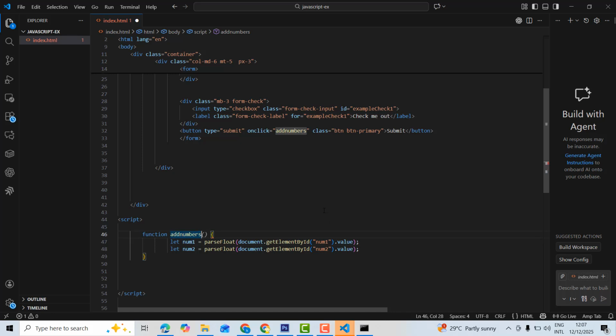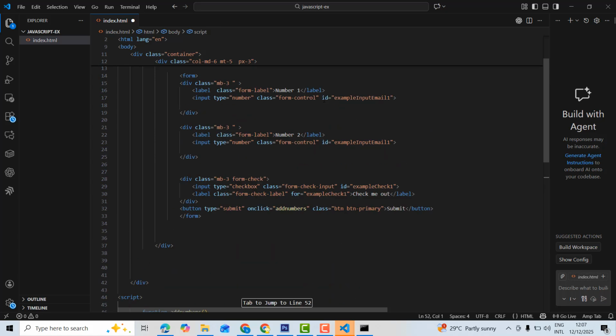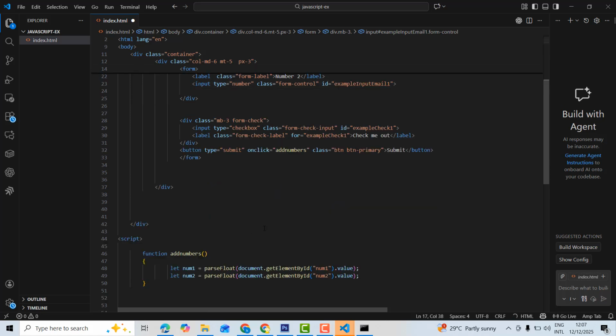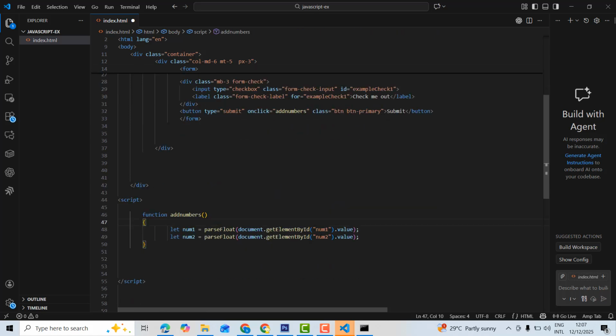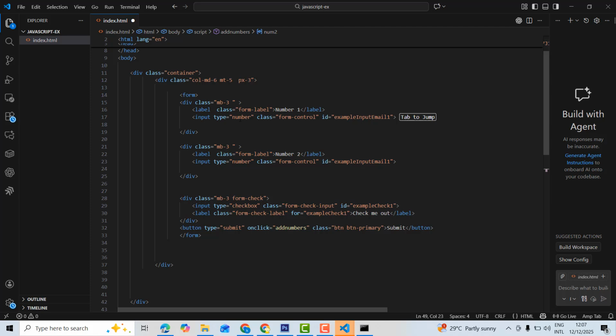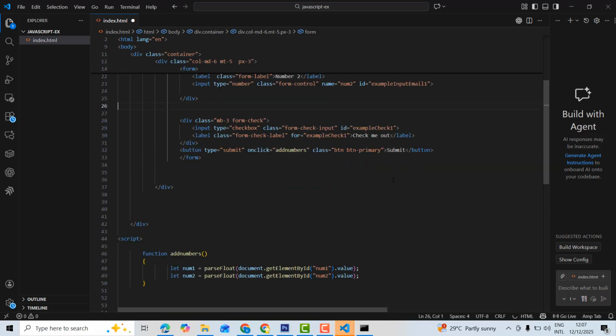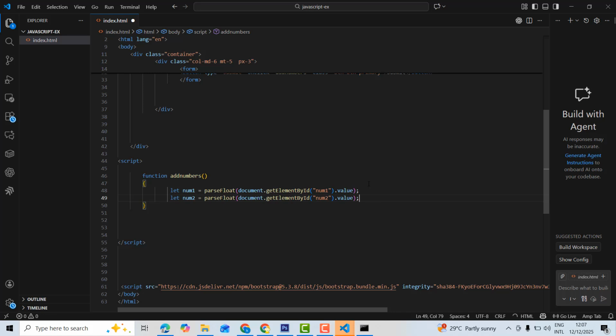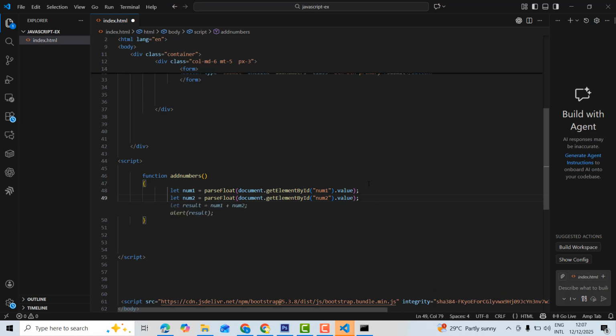So here we have not implemented the function yet. The number you enter in this text field is passed here. Now its ID or given name must be num1 and num2. That's the thing we have to do.